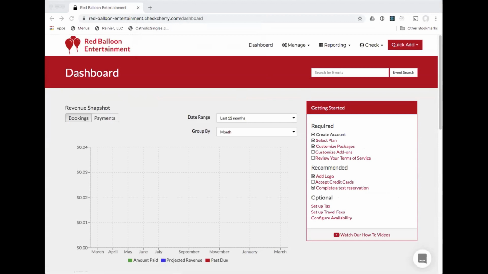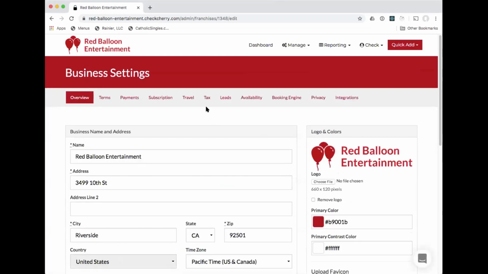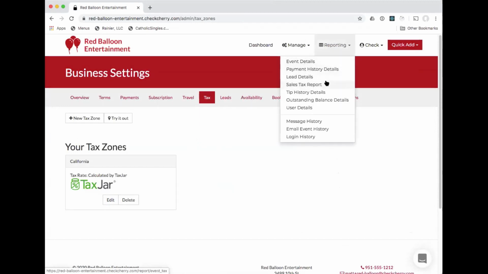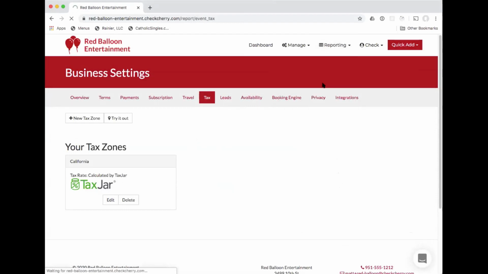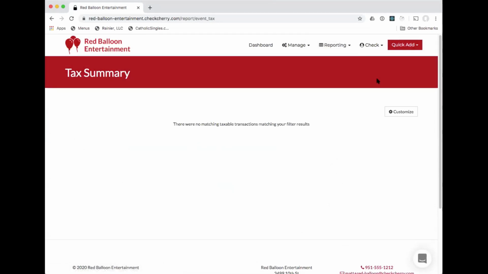John asks, do I need my own TaxJar account? Good question. No, you don't. CheckCherry has a TaxJar account that we use to calculate all this stuff. So there's no fee for that, no extra charge. Basically, all you need to do is enable it, and you're all set. And then at the end of the year, if you need to know how much you owe, we have a sales tax report you can use too. So under the reporting, you'll see this sales tax report, and you'll see a lot of other different reports too, but that one's helpful at the end of the year.